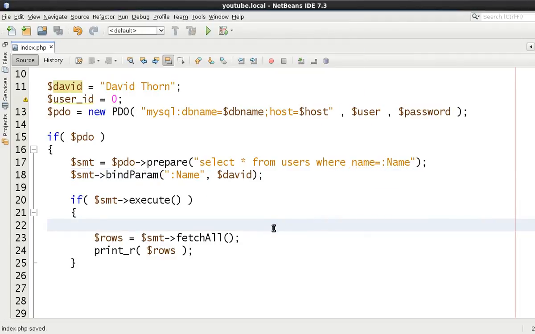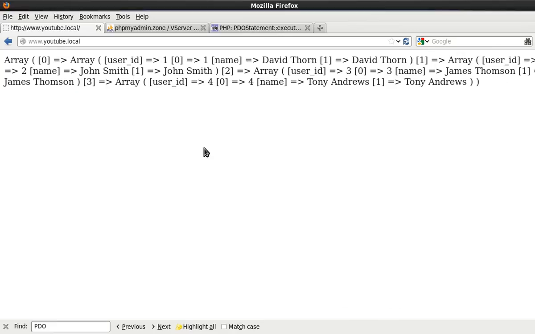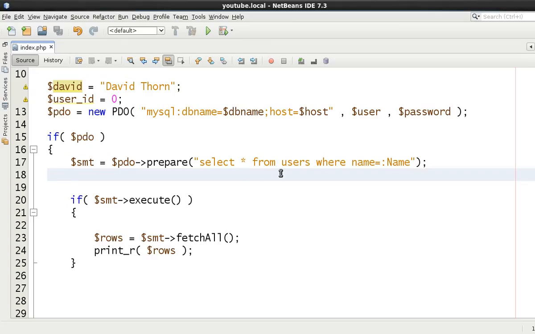Okay, fine. So what about if you don't want to use bind parameter? What about if you want to use another method? Fine, let's get rid of it. Right. Now, just to show you that we're going to get an error, because it's not going to be able to find it. See here? Invalid parameter, no parameters were bound. Because as it was executed, it searched through and found this one variable there, and it doesn't know quite what to do with it, because we haven't bound any parameters.